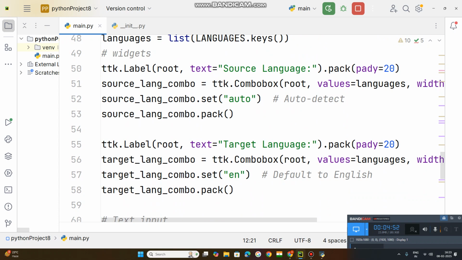Labels. I told you that the label was created, and over the label the source language is written as text, and by the pack method it will be kept inside of the window. And there is a combo box. How to keep the combo box? Its property is set to auto. It is by the pack method. It will be kept inside of the application window and stored in these variables. Every time this variable will be used to set and pack.